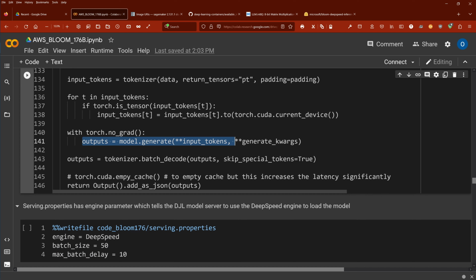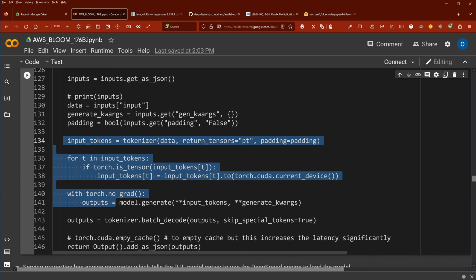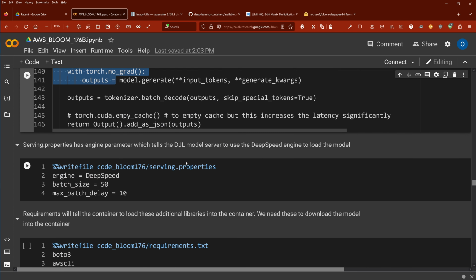And after we have defined this output, we can say tokenizer's batch decode. Skip special tokens is true, like I showed you in the last video. And so now we have our model and we have our output. This is it. This is all that you are familiar with, input token and the output. And we have here everything that you know and that you love.